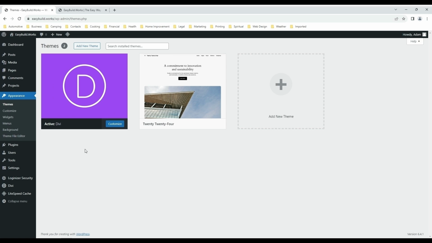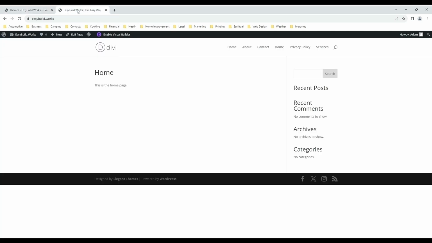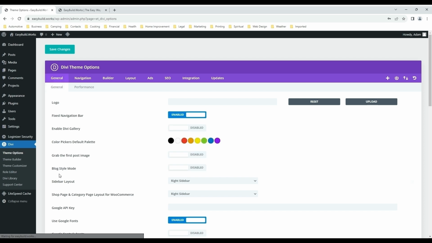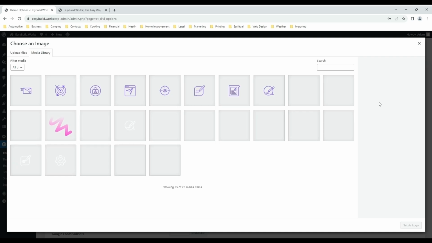Okay, so now that Divi is installed, we can start making changes. And first thing I like to do, if we go over here to the front end of the site, you'll notice it changed a little bit. There's now a sidebar over here. We're going to remove that. First thing I do is usually change out this generic Divi logo here. So we're going to go back over to the dashboard, go down here to under Divi and theme options. And this first option right here, we're going to upload.